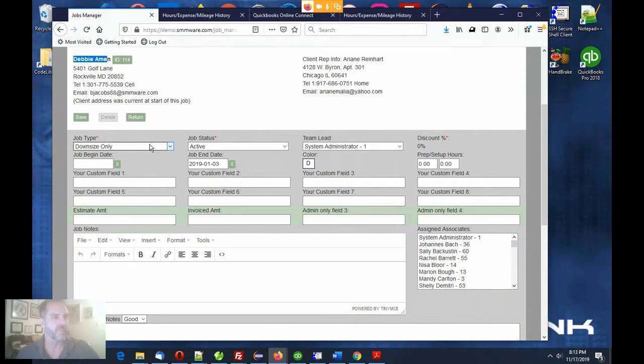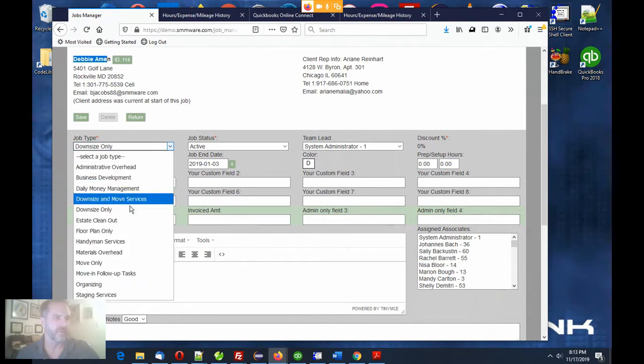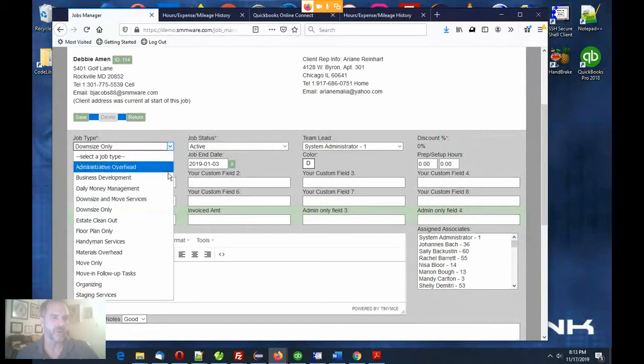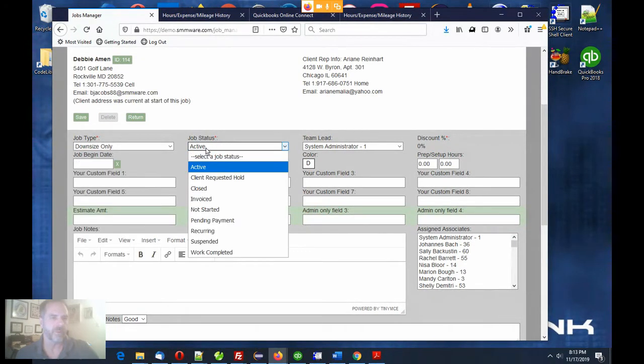Within a job, we have a job type. This list can be customized for your needs. This is meant to be a short phrase where you are talking to another senior move manager and you want to describe what you're doing in a short phrase. So you can say, well, we did an estate clean out for the Smith family, or we did a downsize for the Jones family. But if your work tends to be more of a mix of everything, so that it doesn't really fall into a neat category, we can have just a generic move management services job type. We also have a job status, active, closed, a few others.